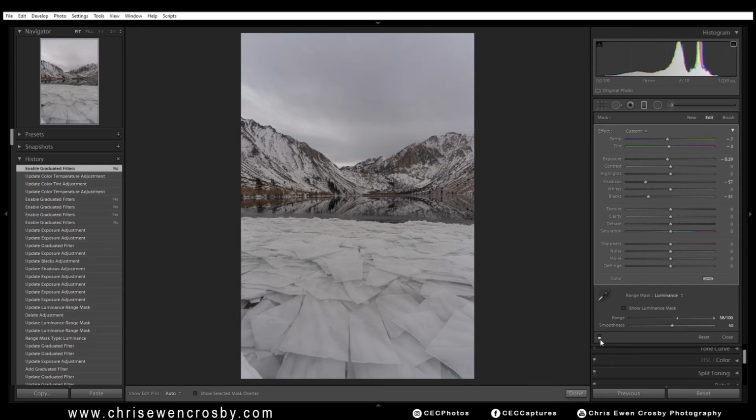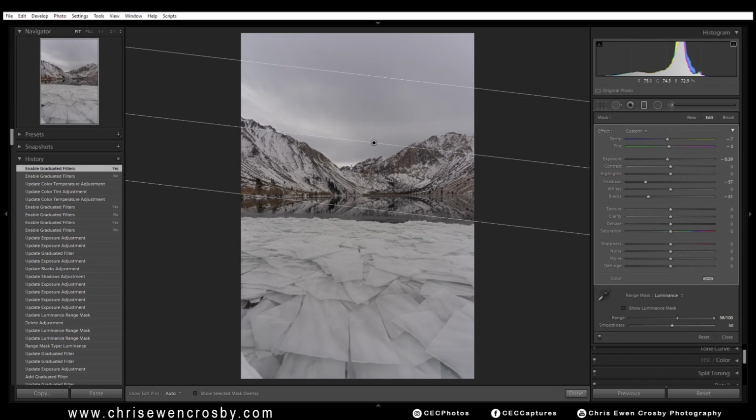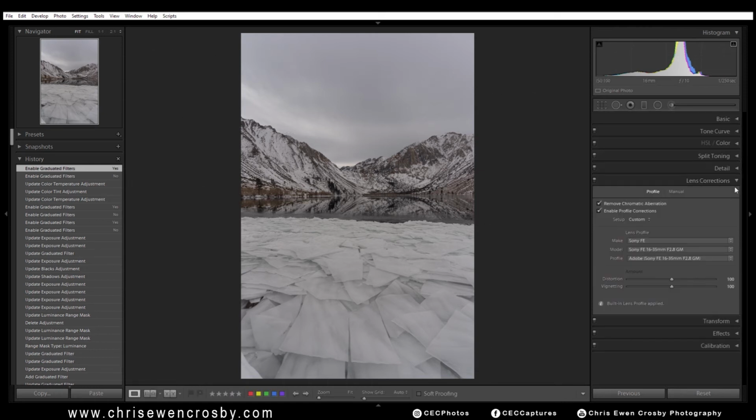So let's see the before and the after. Yeah, I like that much better. Getting some more mood out of this photo now. All right. Now I think we could darken down. It seems like it's a little bit bright in the corners. Let's go back and take a second look at our profile correction here and mess with the vignetting.